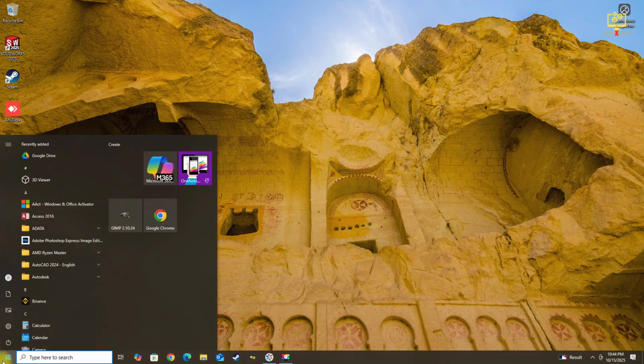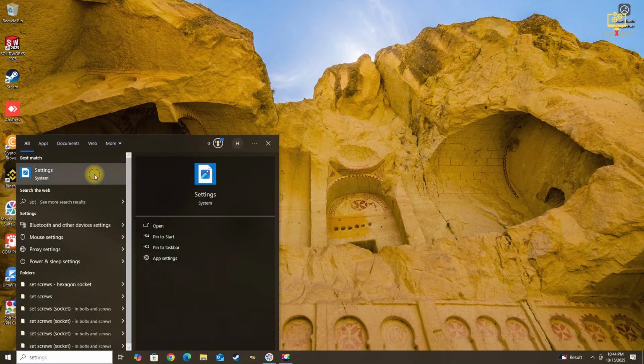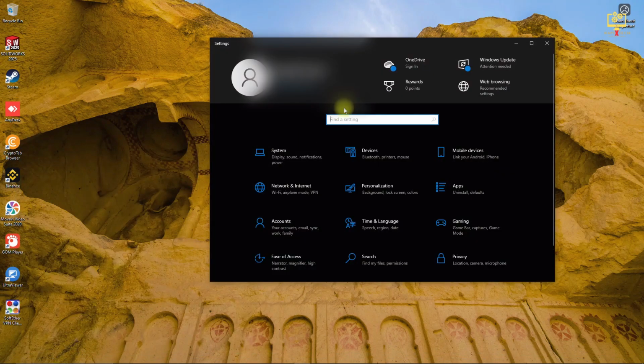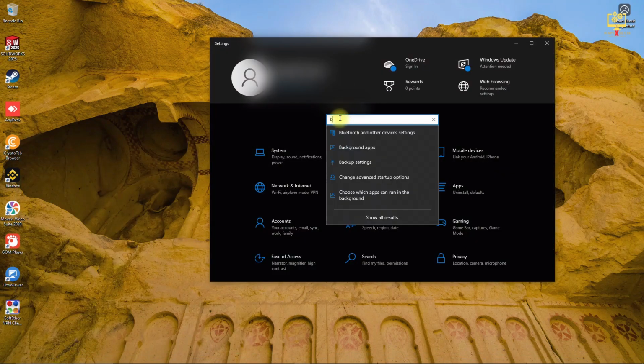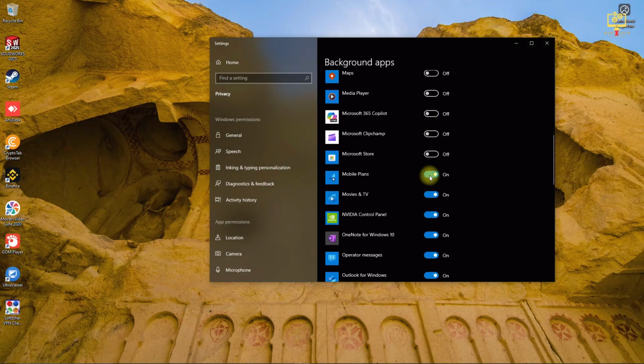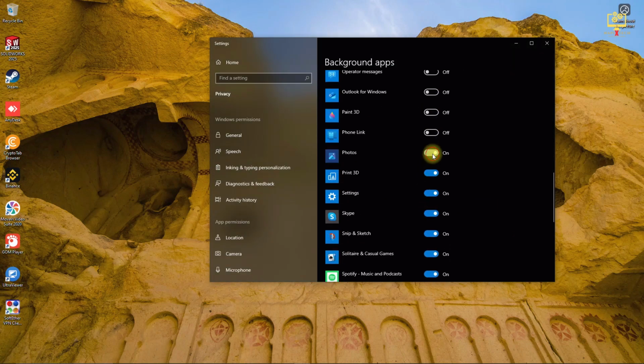Now let's clean up background apps. In the Start menu, search and open Settings. Then search for background apps. Turn off any apps you don't need running in the background.